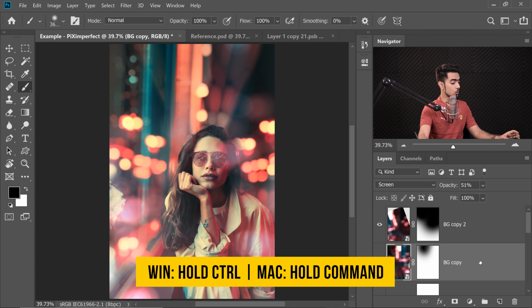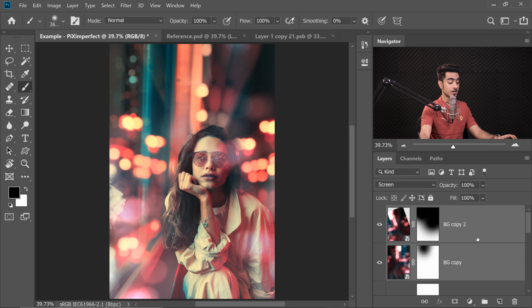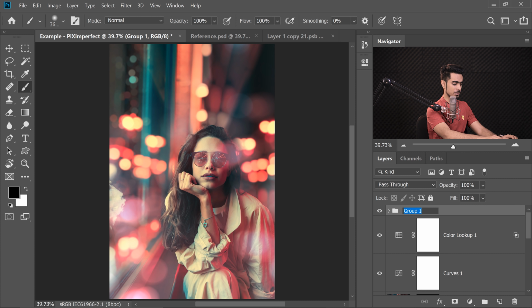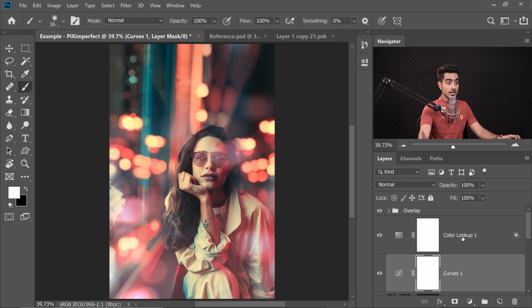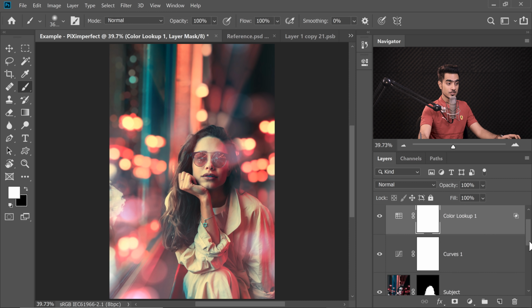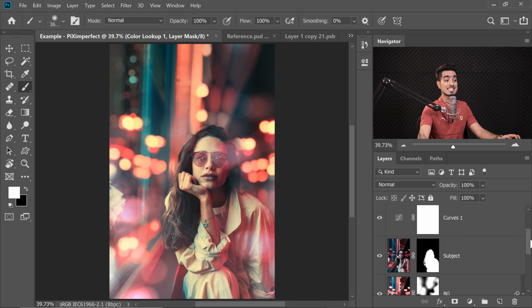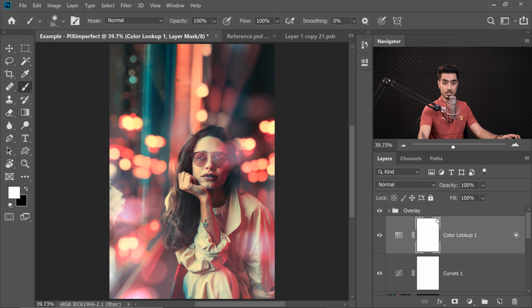Now let's go ahead and group both the overlays. Select the first one and then hold the Ctrl or Command, select the second one and then press Ctrl or Command G. And let's name it overlay. Alright, now we had applied this color grade to the complete image with the bokeh, right? We also need to apply it separately to the overlay as well.